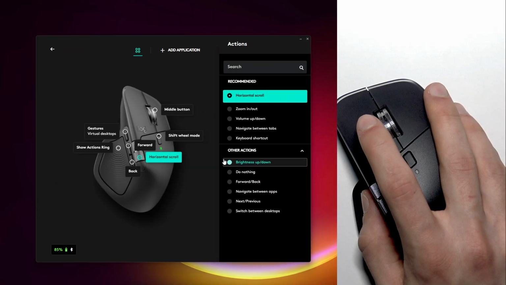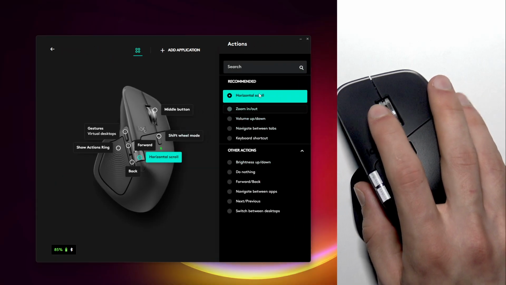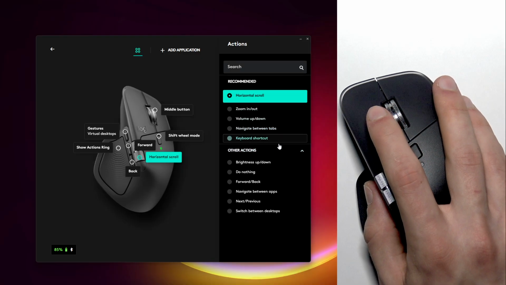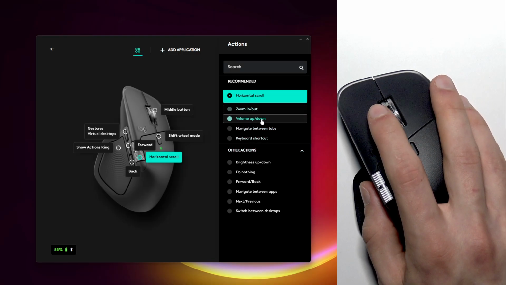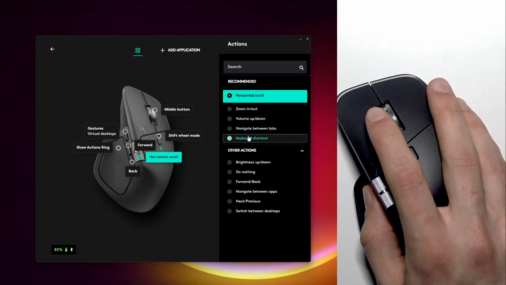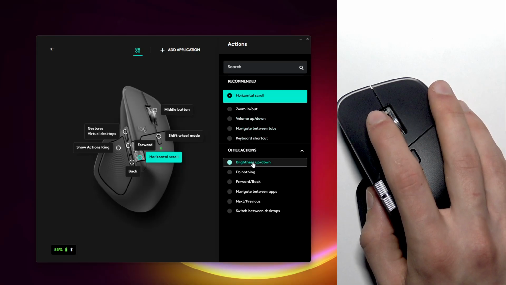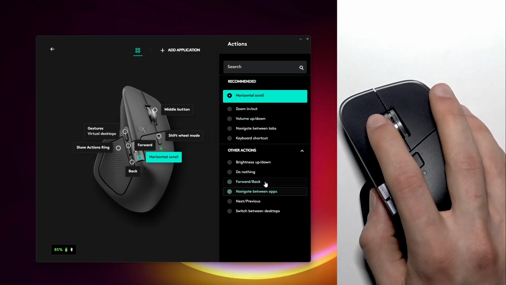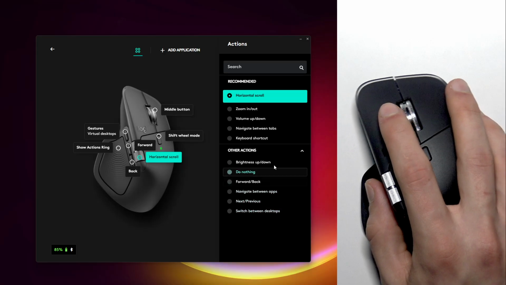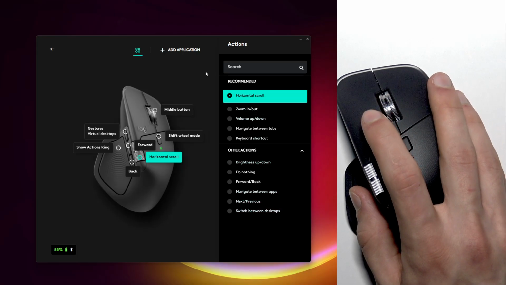Here select horizontal scroll, and here you can change this action to any other, like volume up, down, navigating between tabs, setting brightness, navigating between apps, switching between desktops. All of these are very useful.